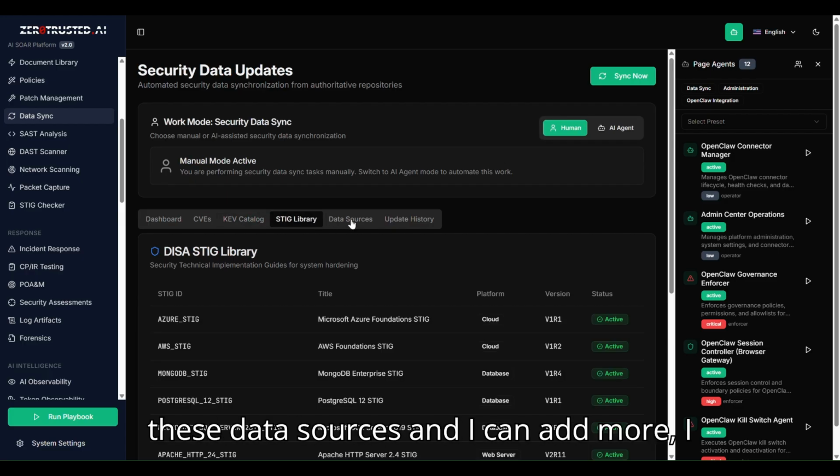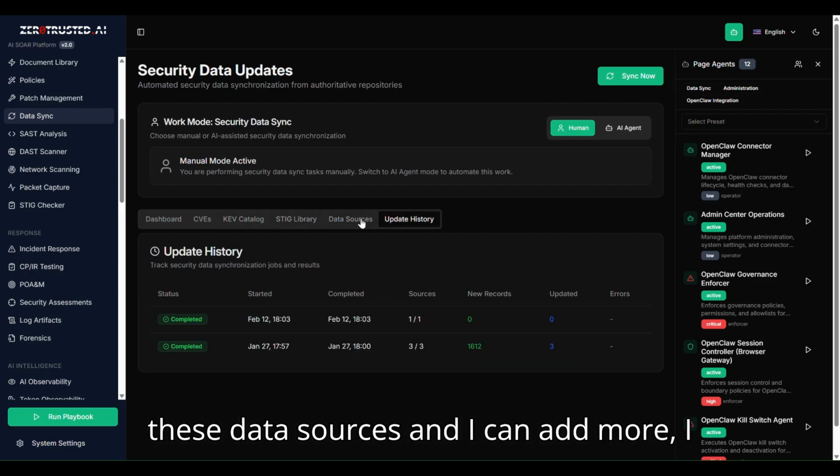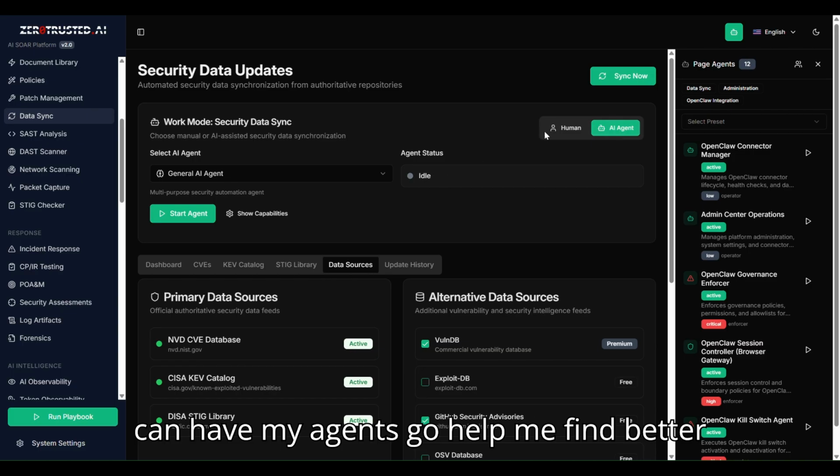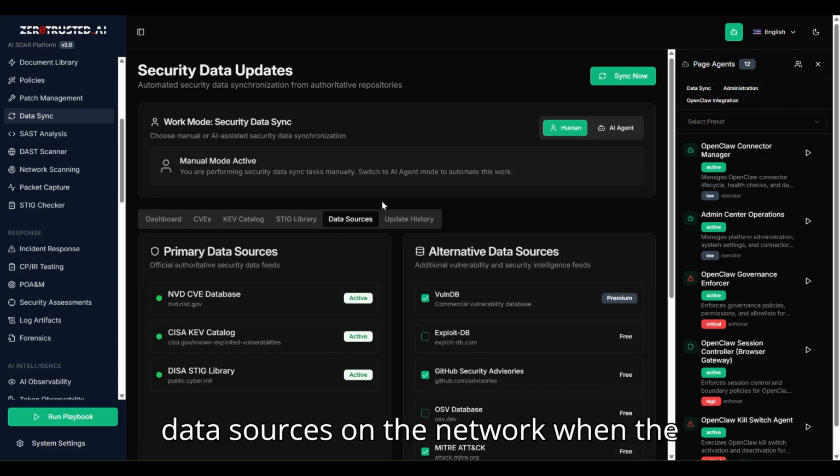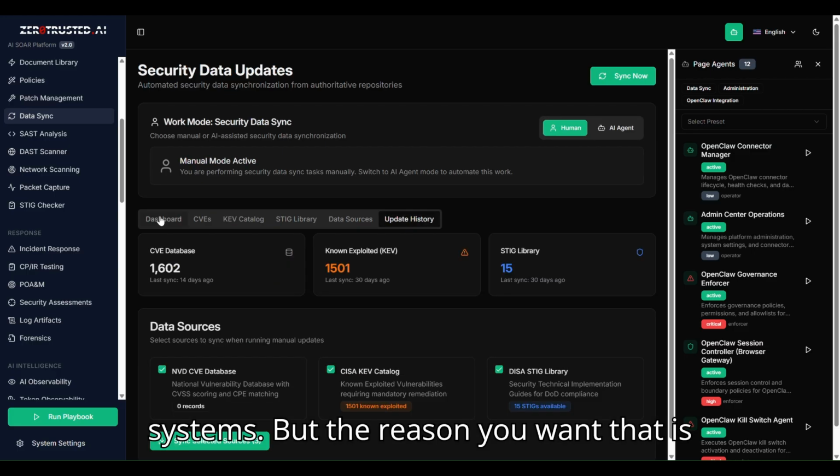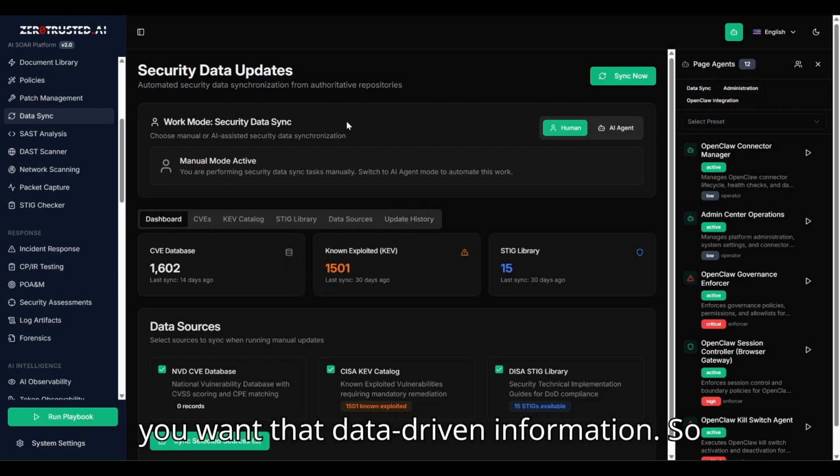Like I said, you're probably wondering, well, why do I have to have all these data sources? And I can add more. I can have my agents go help me find better data sources on the network or in the systems. But the reason you want that is you want that data-driven information.